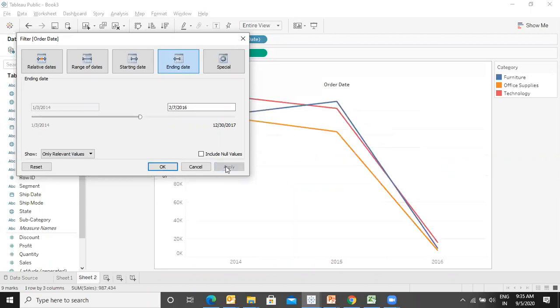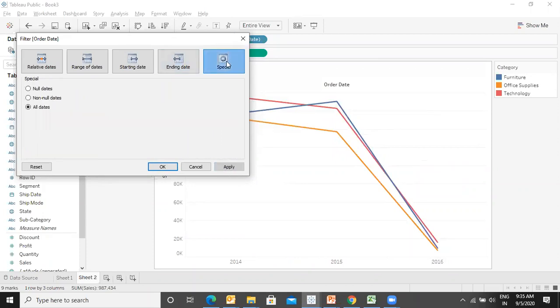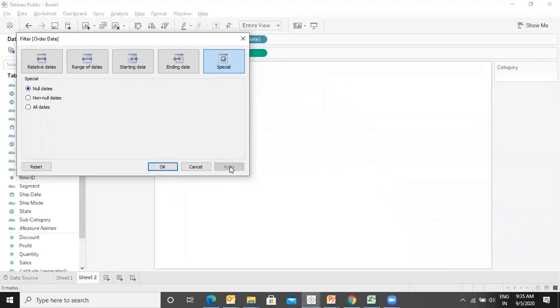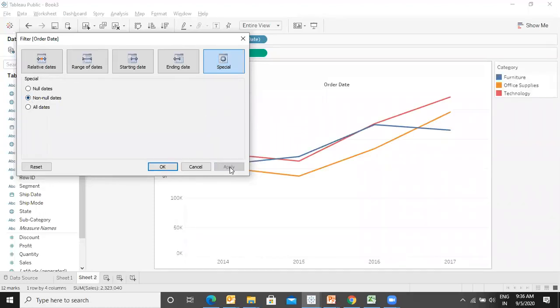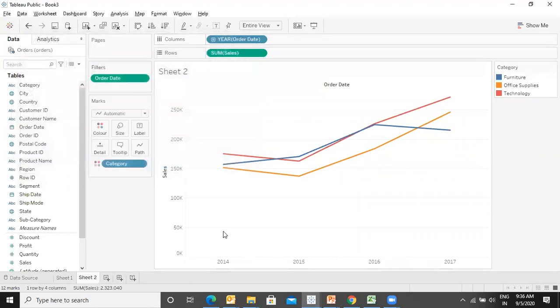Here it is. Then next we have special. Special means null dates, non-null dates, and all dates. Suppose in the data which we have, we do not have any null dates. If you want to see the data for the null dates, you can say null dates and apply. As of now, you will be getting blank. Non-null dates means if there are null dates in your data, they will be excluded and then the output will be displayed. And all dates, again, will also give you the same result, because in our data we do not have any null dates. So these were the date filters.